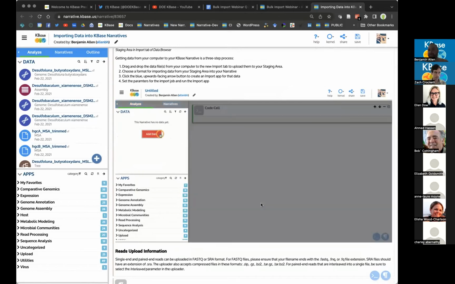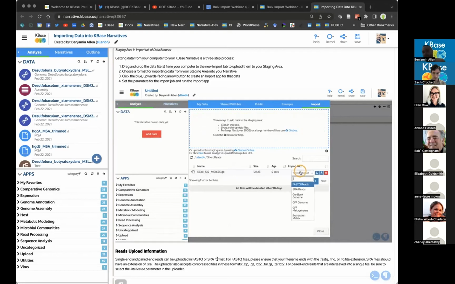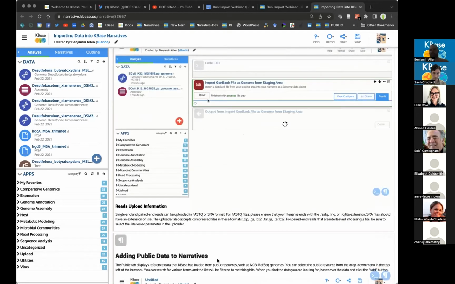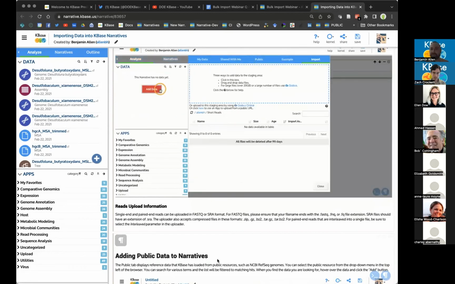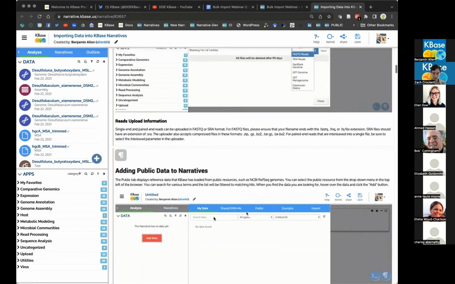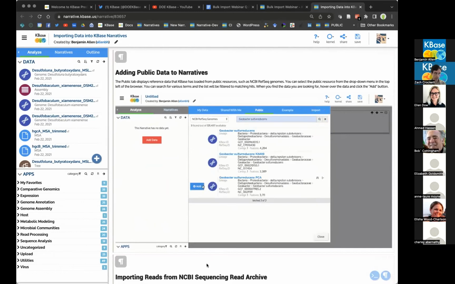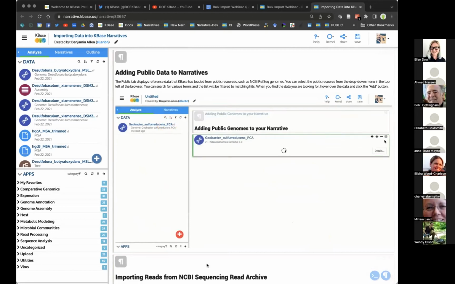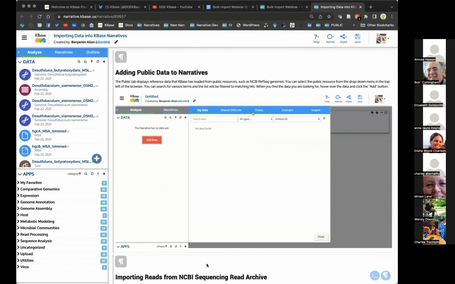In the past we've sort of split the importer up into several different importers for different data types, so GenBank files or different SRA files. You could import directly from web resources like FTP or Google Drive, etc. And we've of course got some ways you can add public data very quickly into your narrative using the public tab of the data slide out, as this little GIF is showing here, the traditional way to do that.